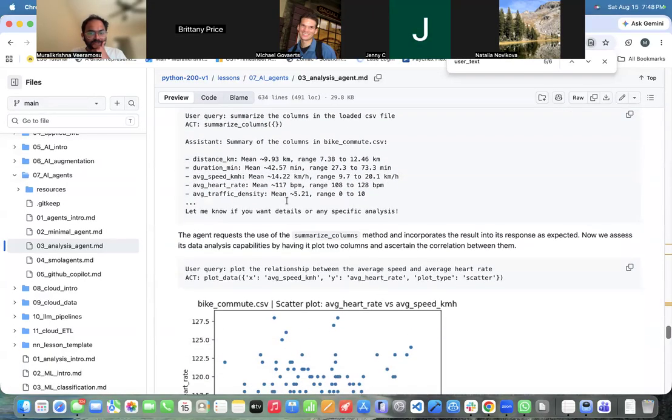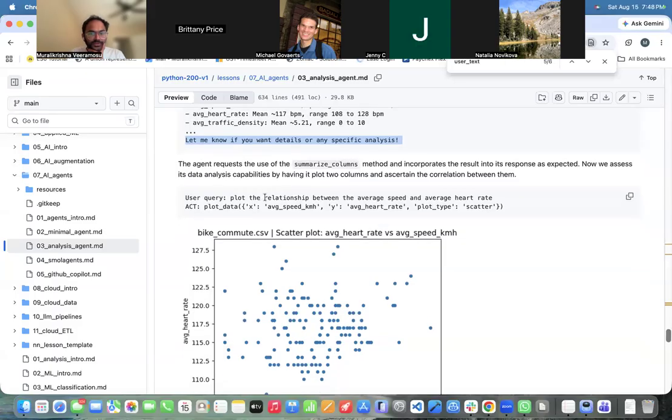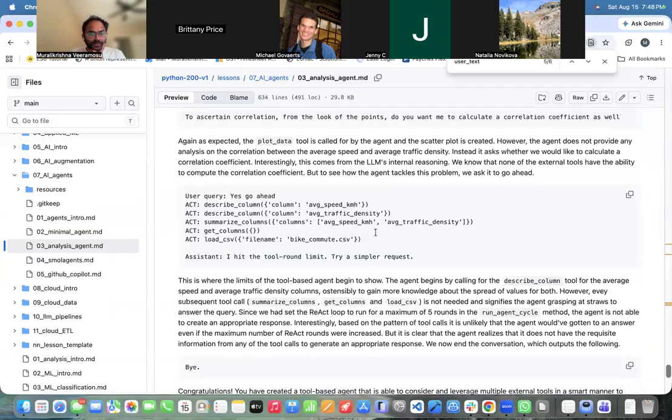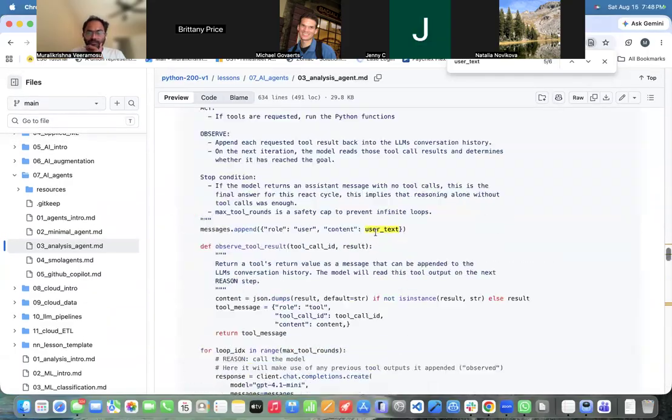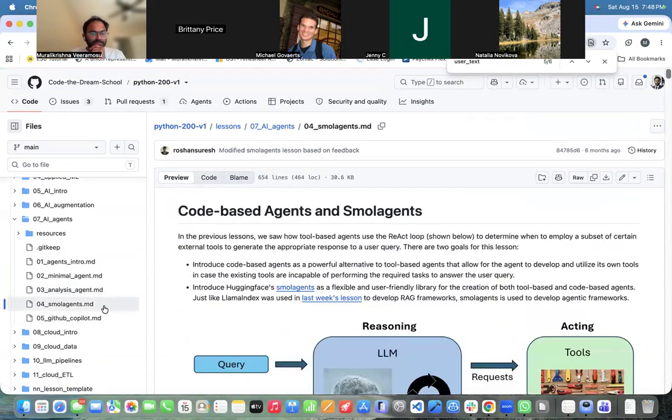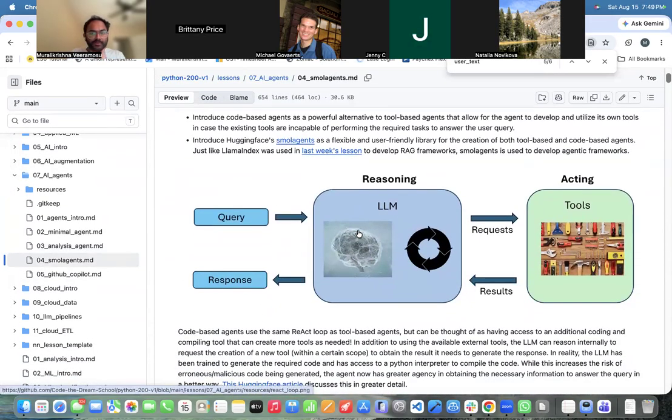So likewise, it is able to access the tools. And next it's asking, let me know if you want details or any specific analysis, right? And then the user is saying, plot the relationship between average speed and average heart rate. Then it's accessing the plot data tool and then plotting the data, right? So this is an example of building a data analysis tool. The small agents, I think this one you can explore by yourself and understand it.